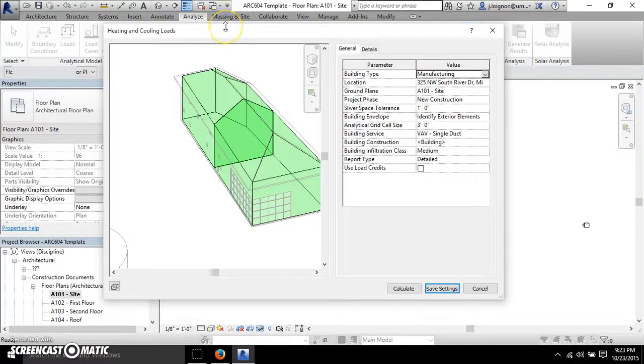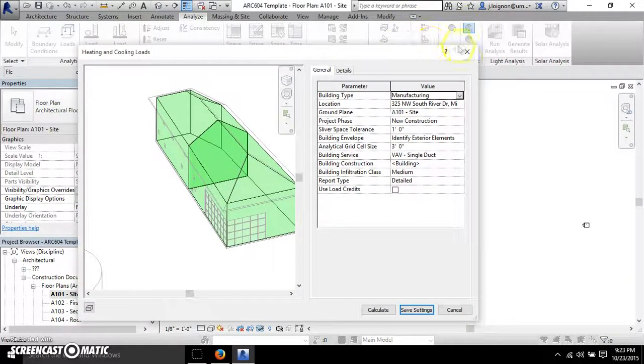But if I go back to the general tab. So again, this is your general building type that you want, and these are the same functions that were in that energy analysis tab, the energy analysis settings that you have here. So you have general building type that you can select. Location, again, if it's set up through the Manage tab, that will come preset. You can set your ground plane, whatever your level for your ground plane is. The type of construction project phase it is, new construction or existing. Again, you can look up what that is, and if you want to change it.